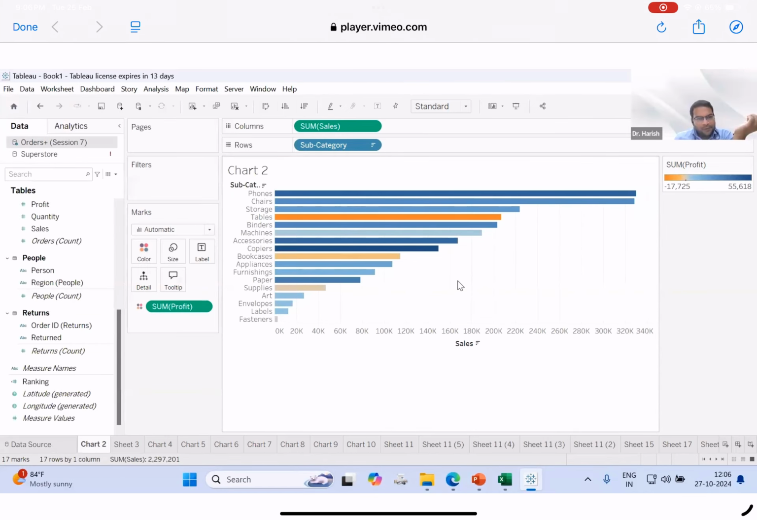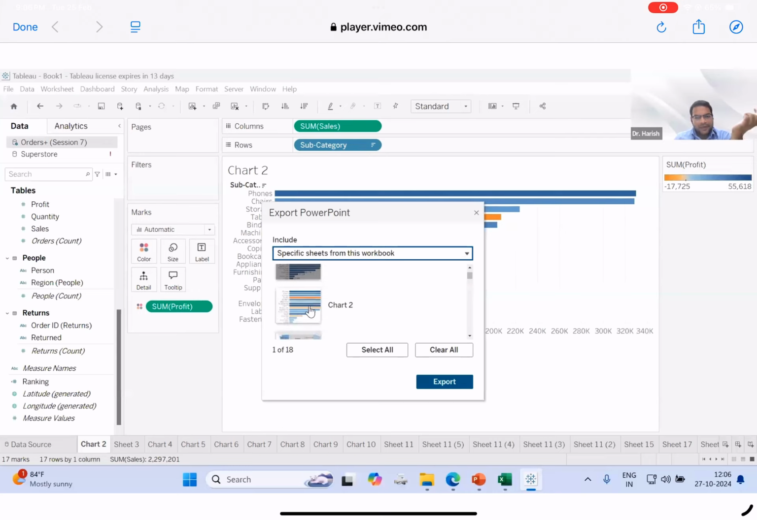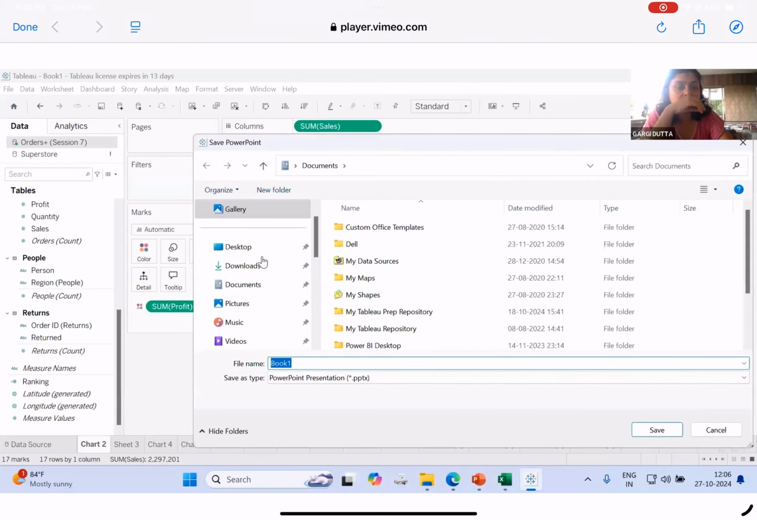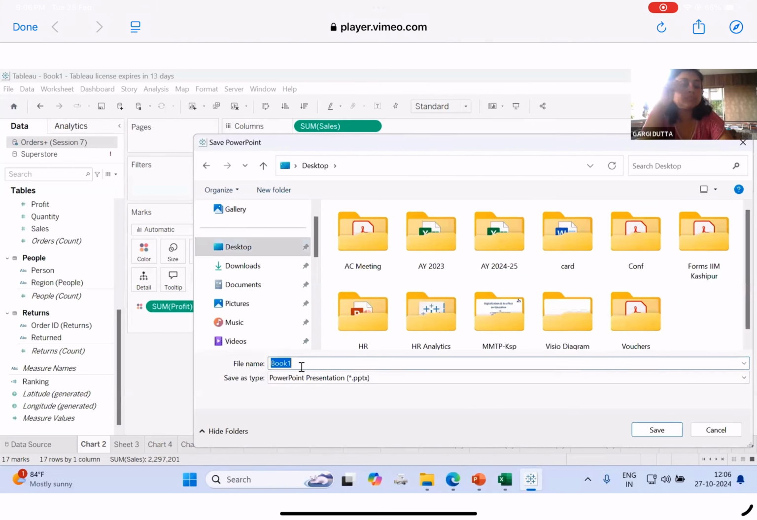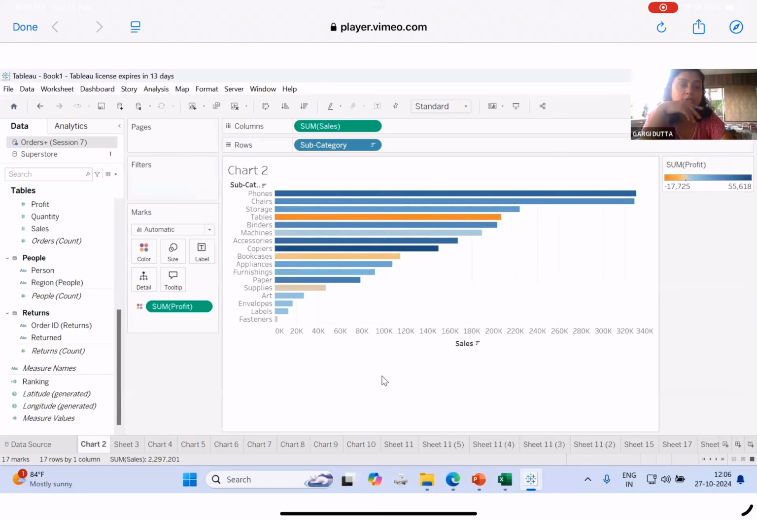Correct, most probably. Let's see, it is asking to include this view, or a specific sheet from this view. Let's say yes, and if I select four or five sheets and click export, let's say to the desktop as D1, is it exported or not? It is opening somewhere.